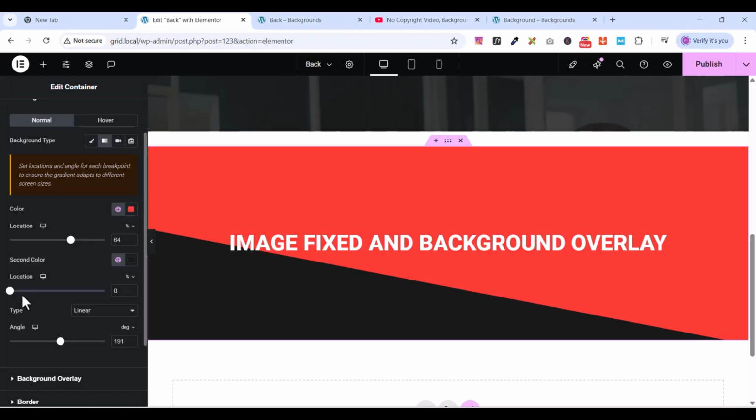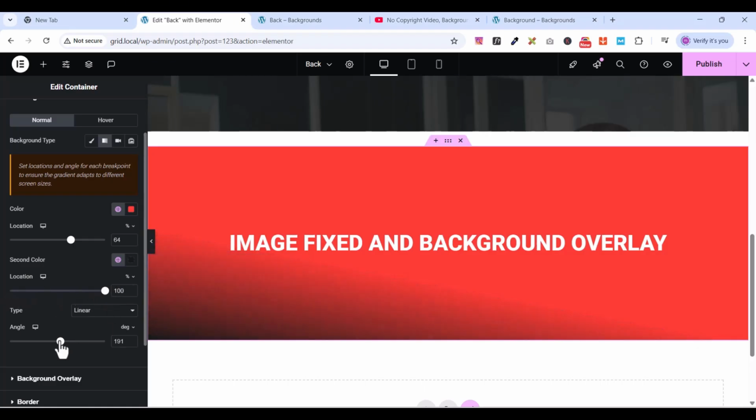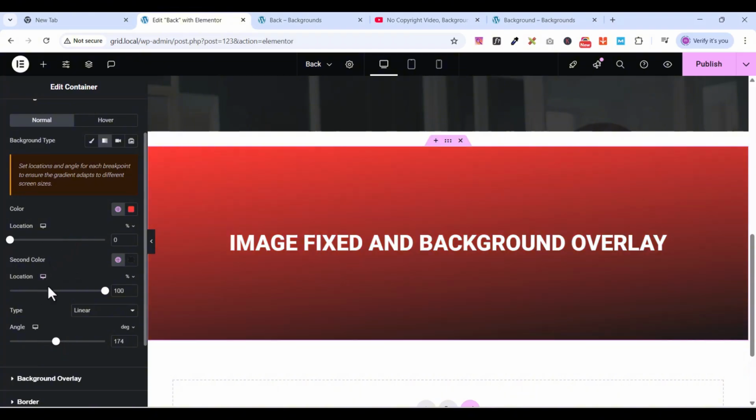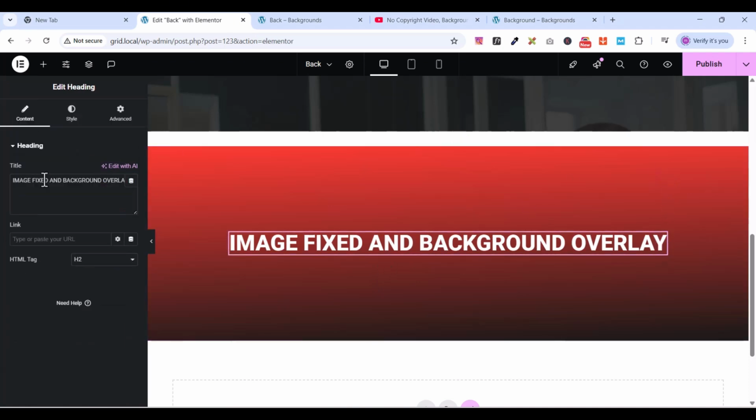So let's put it the way it is. And let's put the angle like this. I think this is okay. All right, so this is how you can add a gradient to your hero section. So here I'm going to name it gradient.